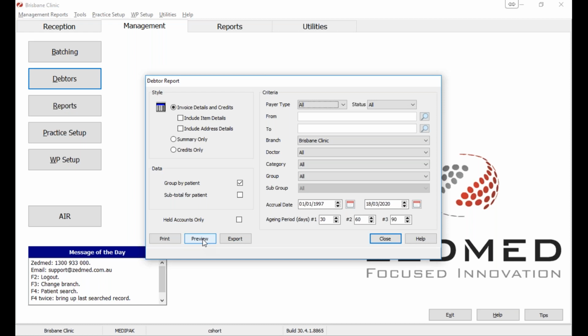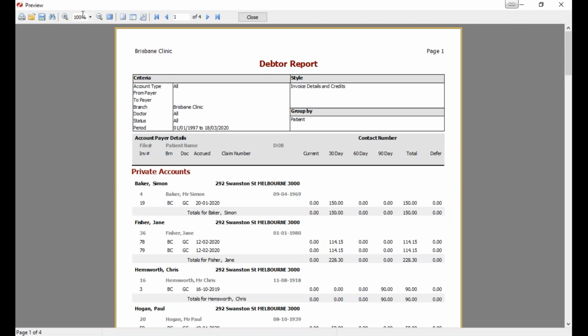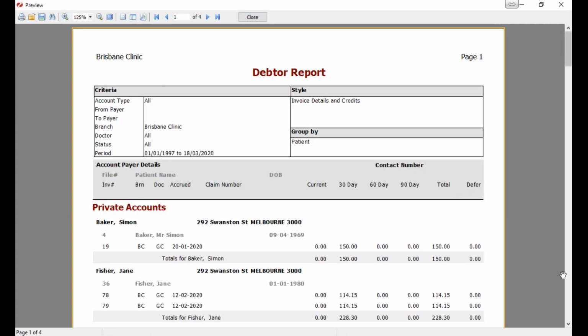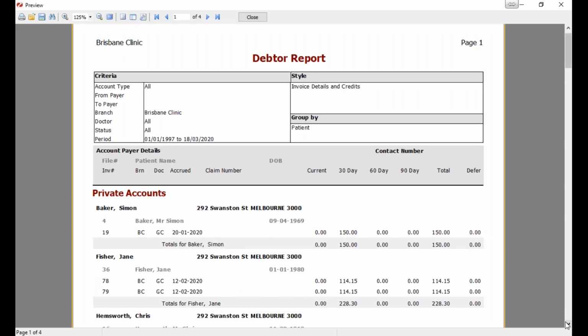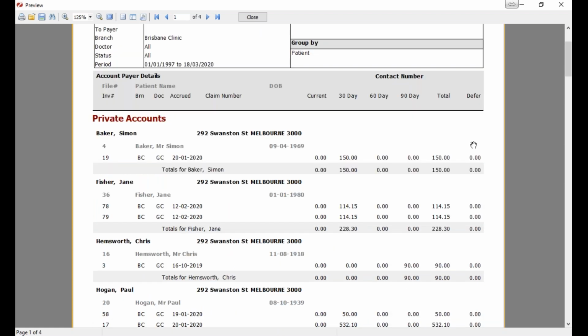I'll just go ahead and run that now. And by default, you don't need to change the dates. It goes back to 1997. You can see here, it's starting to show us the different people who owe money. This top section here, it's showing us, because we asked for all different account types, a section at the top for private accounts.